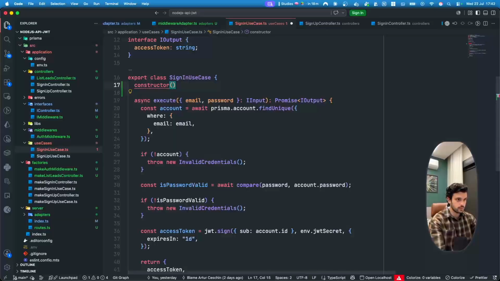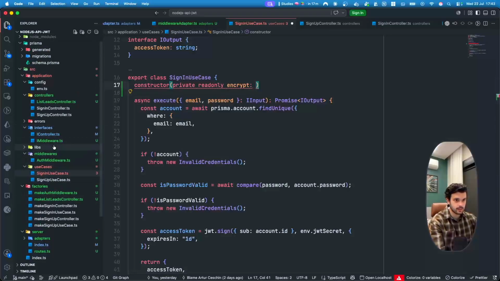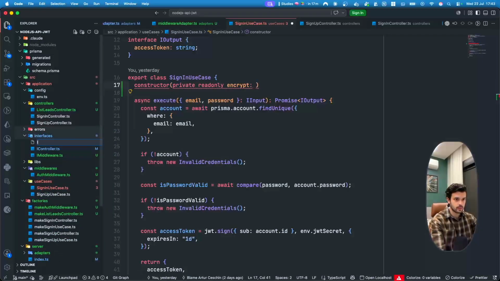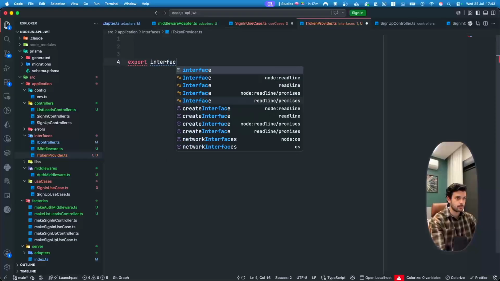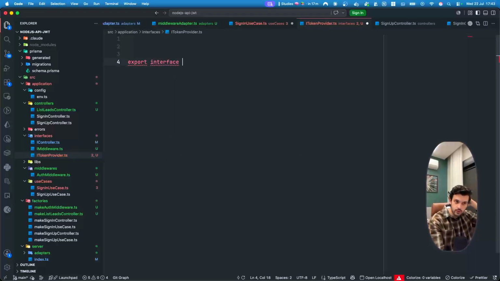So all I'm gonna do, I'm gonna create a constructor, private readonly, and I'm gonna call this encrypt, okay? And here inside our interface, we're gonna create something that will help us do that. We can call this token provider, which is gonna be a provider that's gonna handle for us basically the signing and the verify properties. That's what we use today.